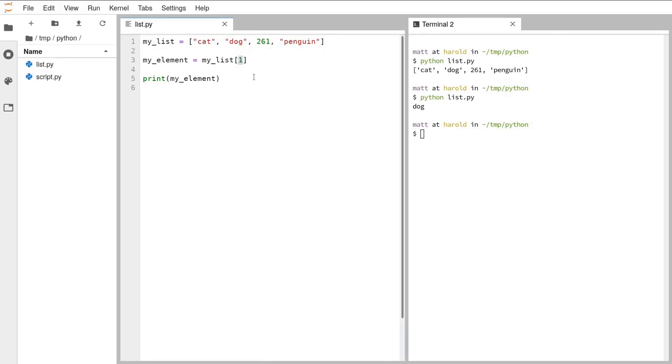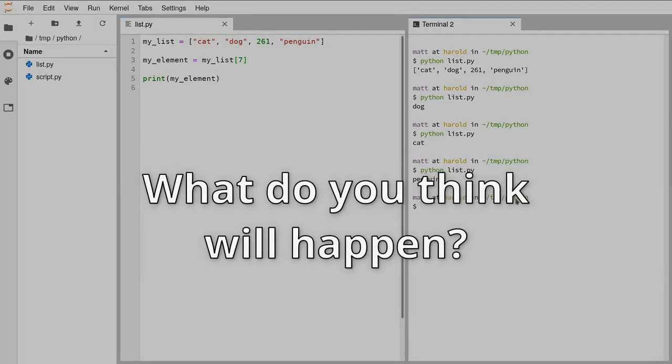If we change this to myList 0, at this point we should indeed get cat printed out. By that logic, if we want to get penguin for Gareth there, if we do it with number 3, we should get penguin printed out. Next pop quiz. What happens if I put in 7? What's going to get printed out here? Any guesses?